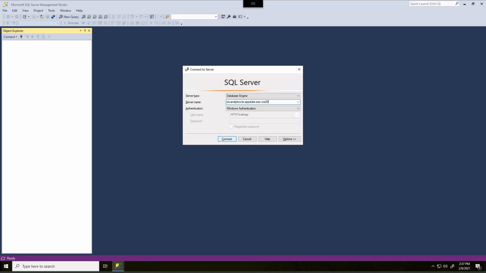Now, one thing I want to make sure of before I connect is that we have the database engine and Windows authentication identified. It should be the default, but I wanted to make sure that you understood that.